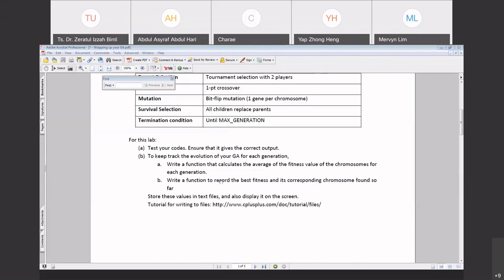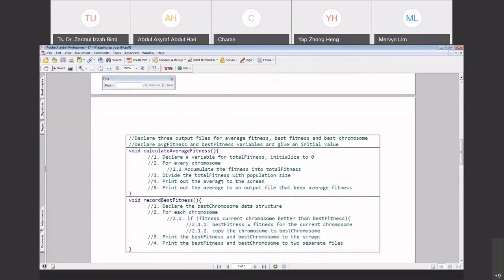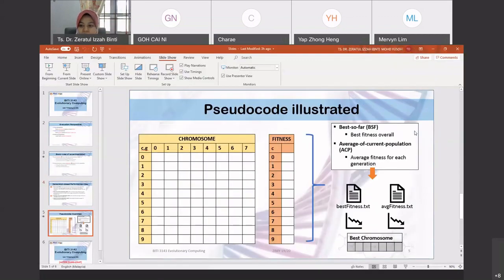Okay, sorry about that. So this is the pseudocode. I have illustrated the pseudocode in my PowerPoint. So this is basically what we're going to do in our lab. Okay, we have the chromosome. For each of the chromosomes, we have already calculated the fitness value. Now the fitness value is the only data structure that we're going to use today.